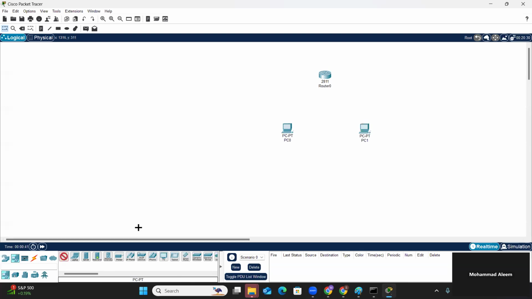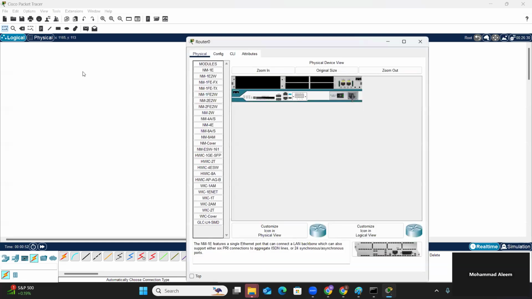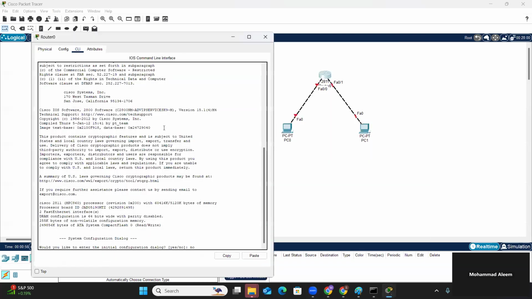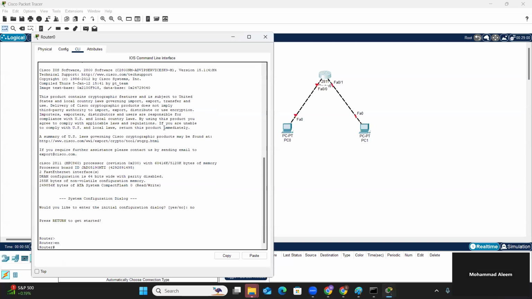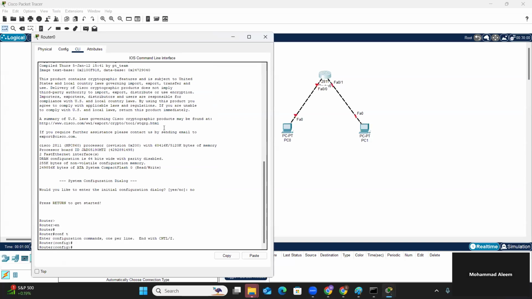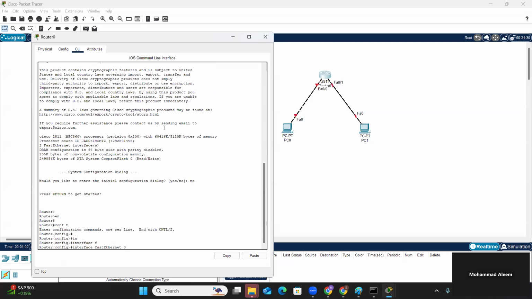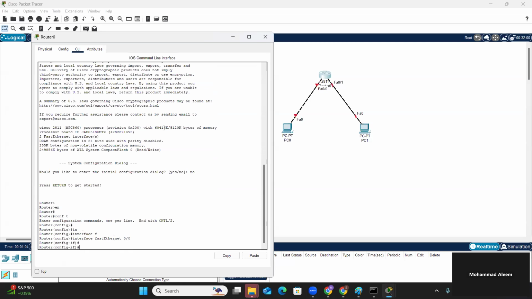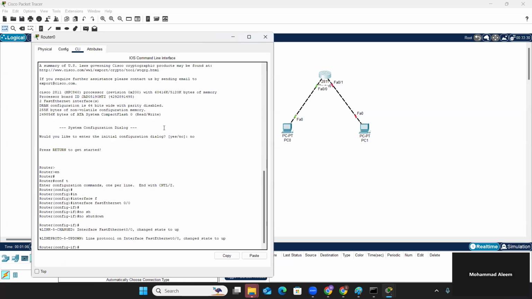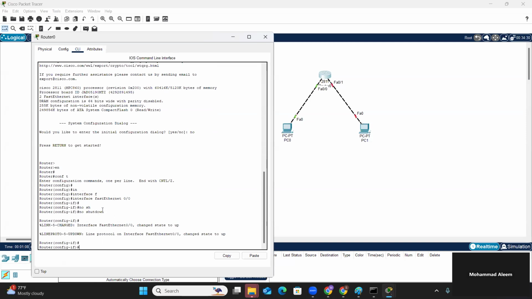Two devices I have taken, and by default the router ports are in shutdown state. I believe you know that the router ports are shutdown by default, so we have to bring them up with the no shutdown command. So enable, config t, interface fastEthernet 0/0, and use the no shutdown command. This is what we have to use.